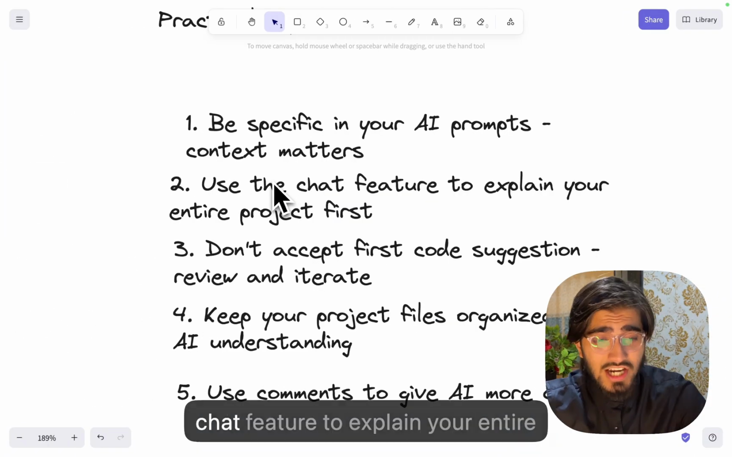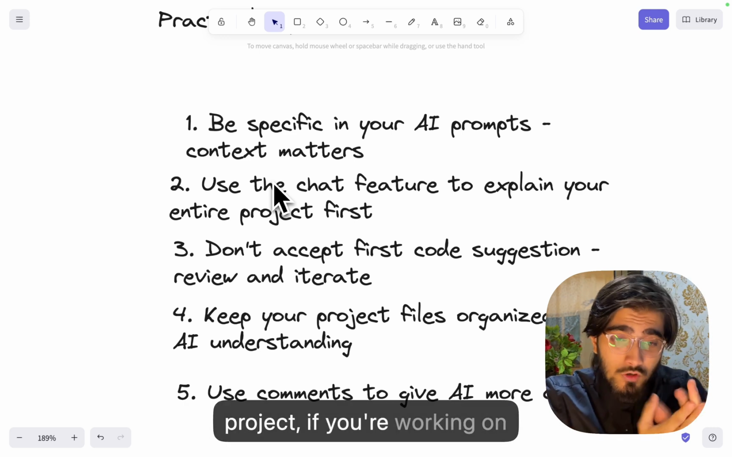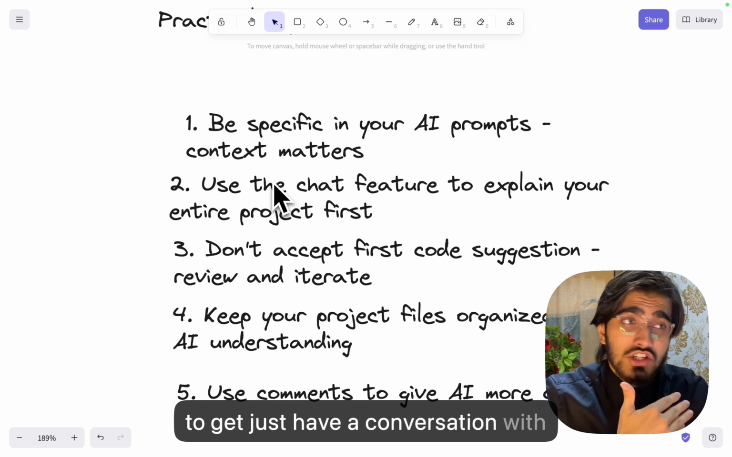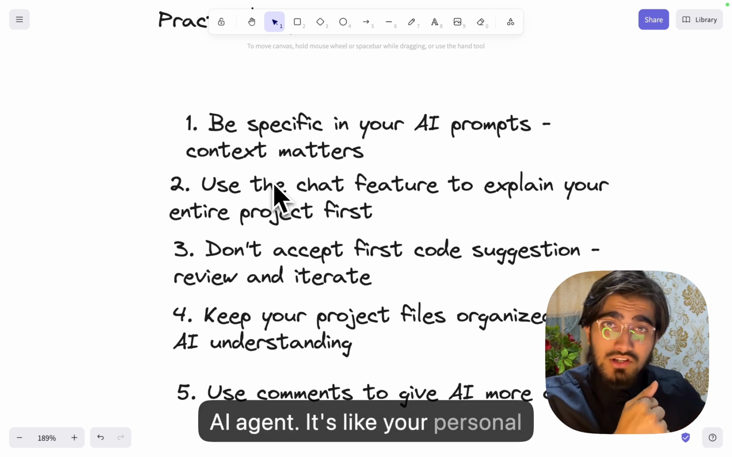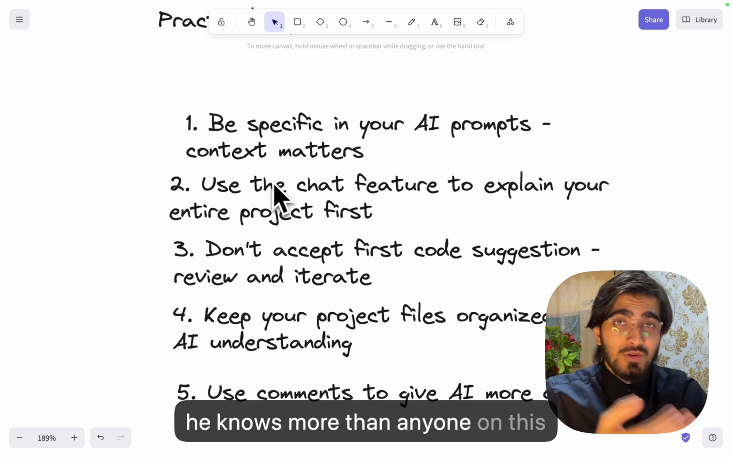Next step is use the chat feature to explain your entire project first. This is what I'm telling you guys. If you are new to a project, if you are working on someone else's project in a company, then use the chat feature to just have a conversation with the AI agent. It's like your personal assistant who has been working on this project from the beginning. So he knows more than anyone on this project.